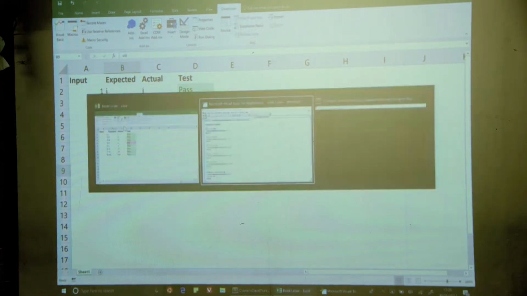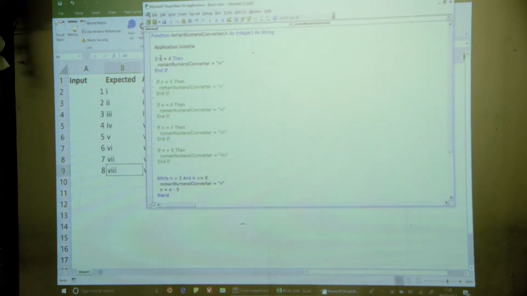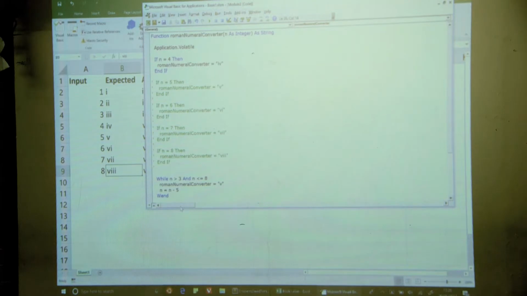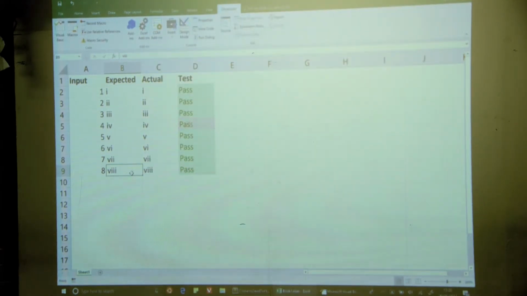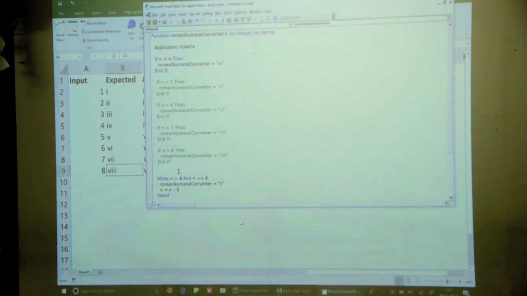So there's definitely something wrong with 4. So if n equals 4, then it's equal to that, while n is greater than 3. Do you reckon that'll fix it? Yeah. So just get rid of this code now.